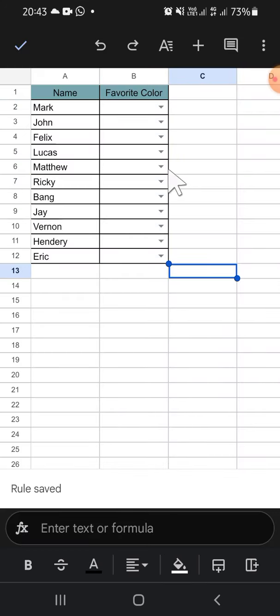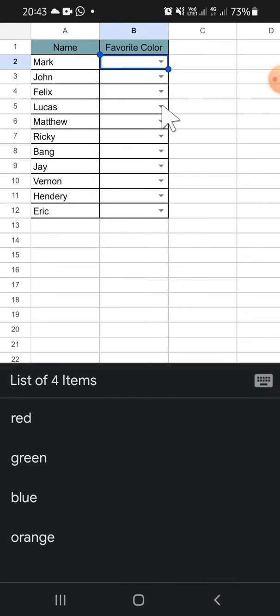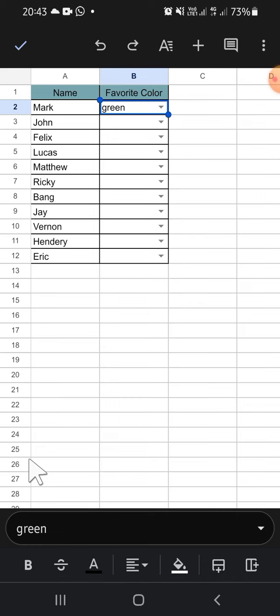All right, and if you want to put the item, we just need to tap on this button, then just select the item that you want to add to your cell. And for example, I'm just gonna select green.